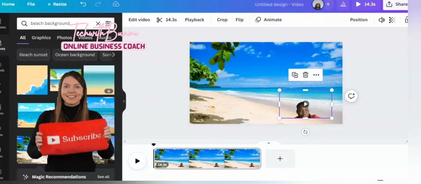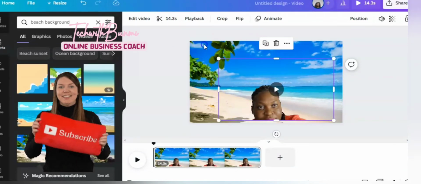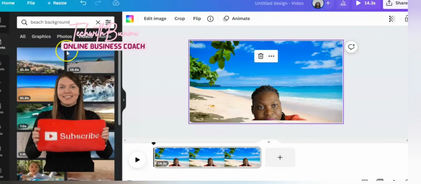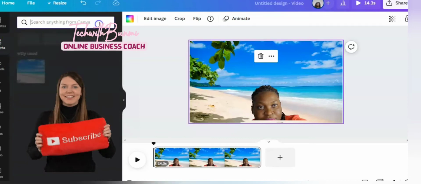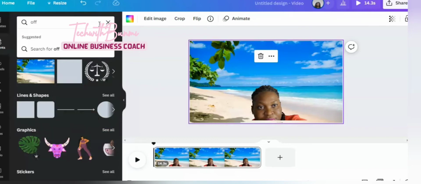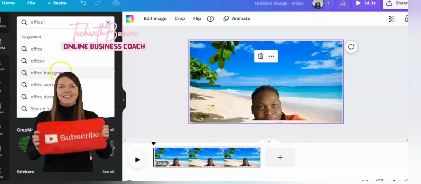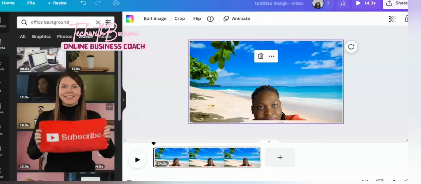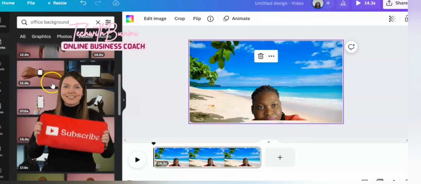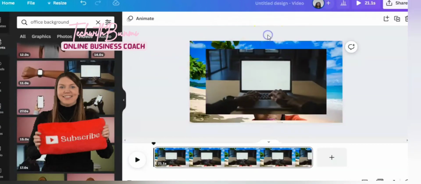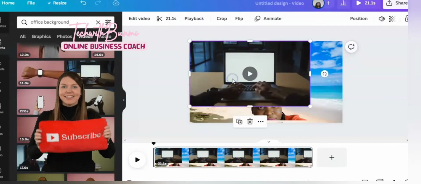So another way is I want to change the background, and I'll go to video because I chose pictures. Then I will want to change the background to the office setting. Office background, okay? I need a video. I want a video of office setting. So I can choose any of these office settings. Let's do this. Then I think it came twice. I'll delete one.